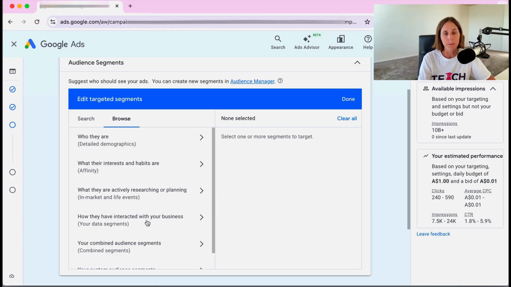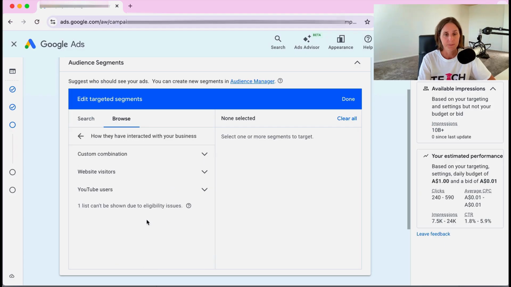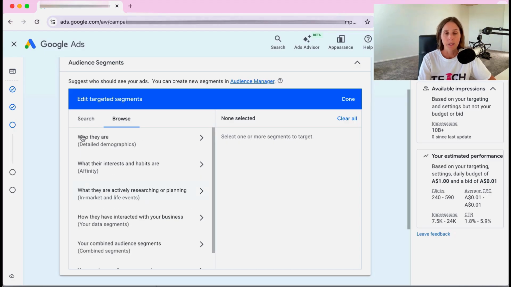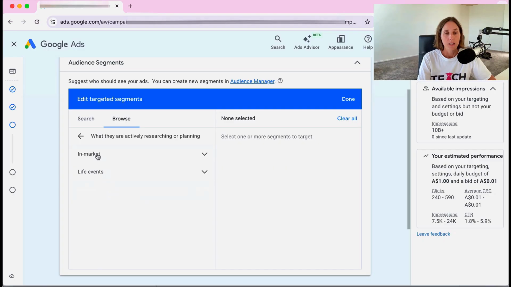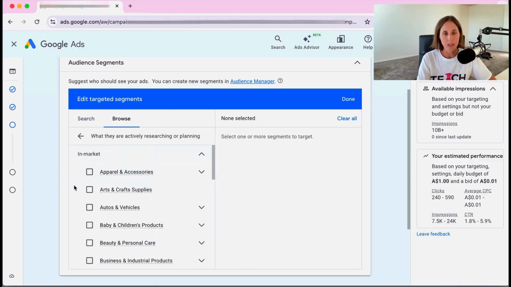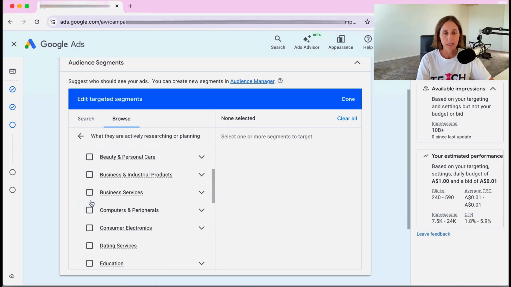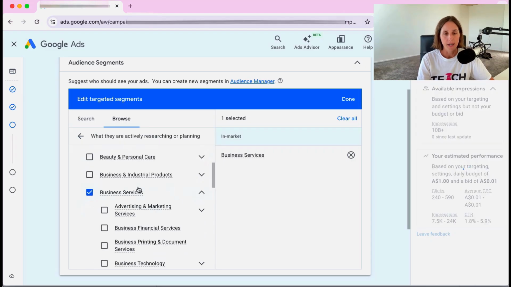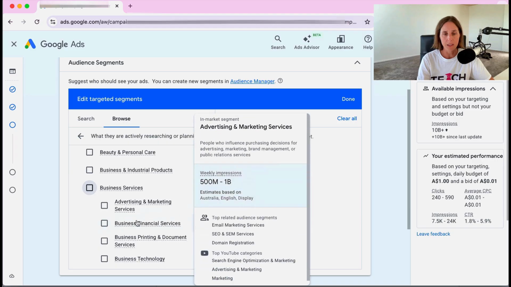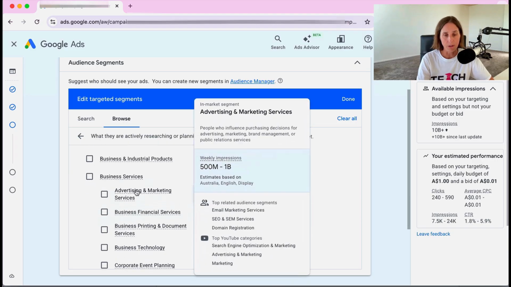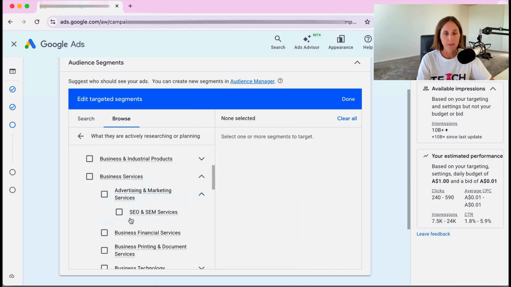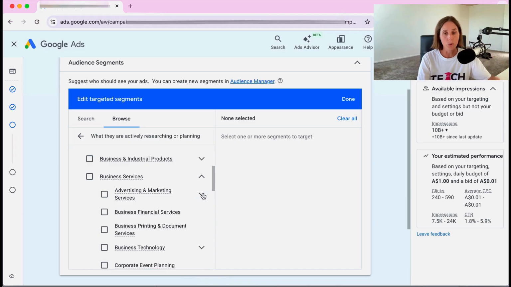they've interacted with our business. So if I click on this, here is where we can have an audience of our website visitors or our YouTube users. If I go back here, in-market, there's a bunch of in-market audiences here. So depending on what kind of business you have, you might choose an in-market service. So I've got an advertising and marketing service. This is just to illustrate how granular it can go. Go here, and then we've got SEO and SEM services if I wanted to do a cold audience.